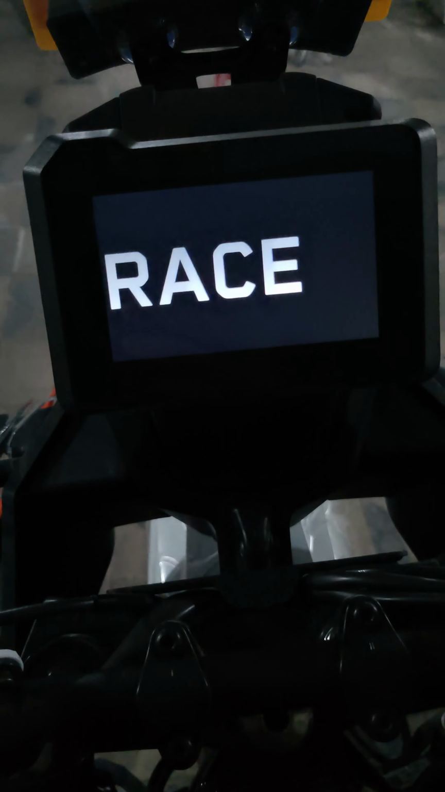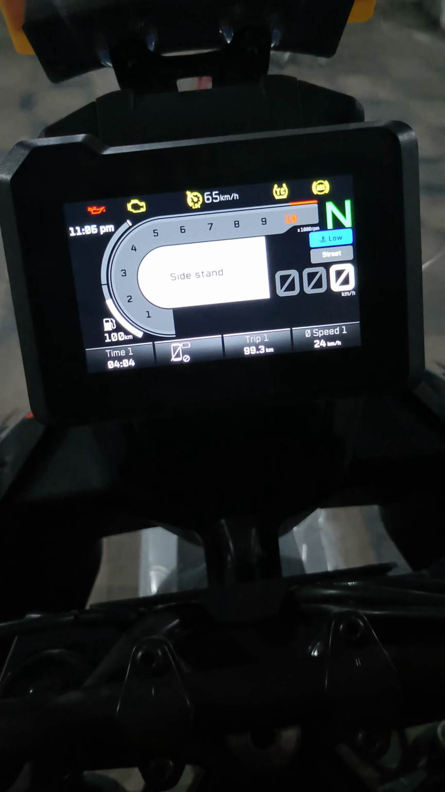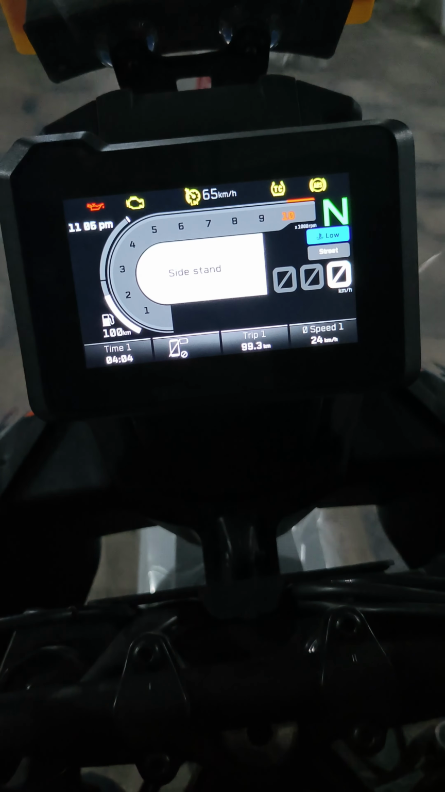Today I'm going to take you through the menu navigation in my KTM Adv 390 motorcycle. So let's start. I'm turning on the vehicle. This is how the menu shows up, and by default, it will show you the standard view.